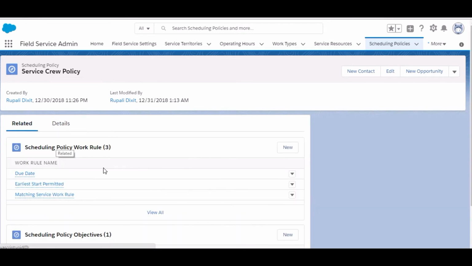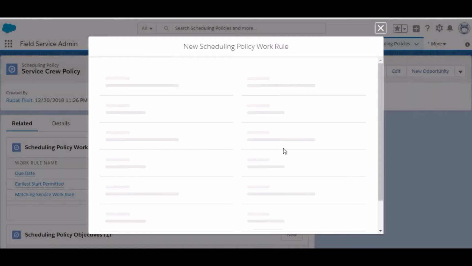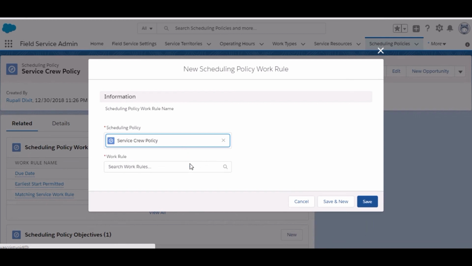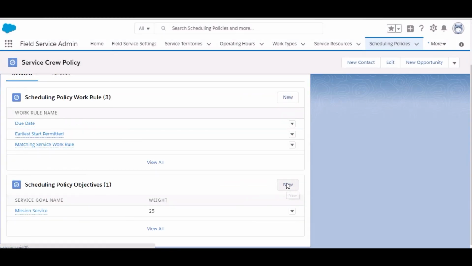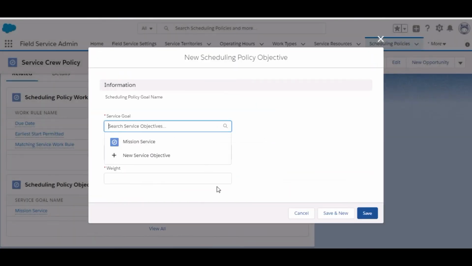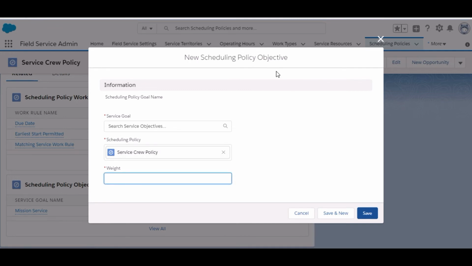We can also create new ones from here. There is a lookup of the work rule from here, and the same goes for the policy objective. We can also add some weight to the policy objective to define its priority.